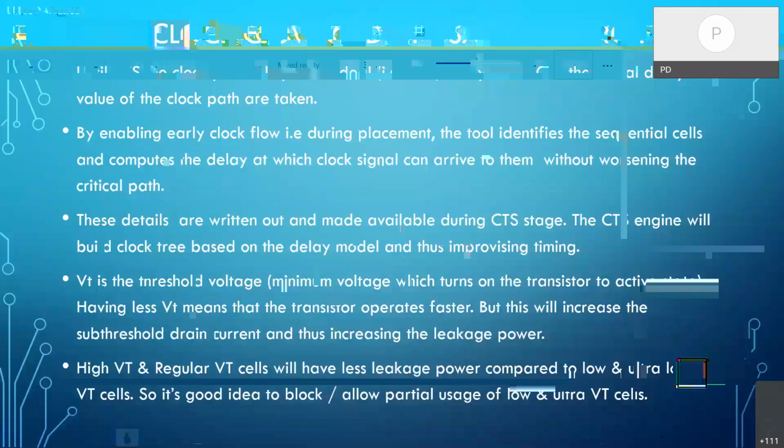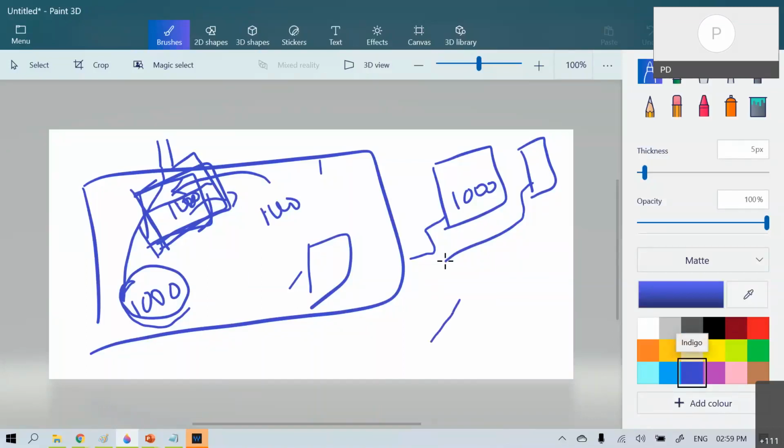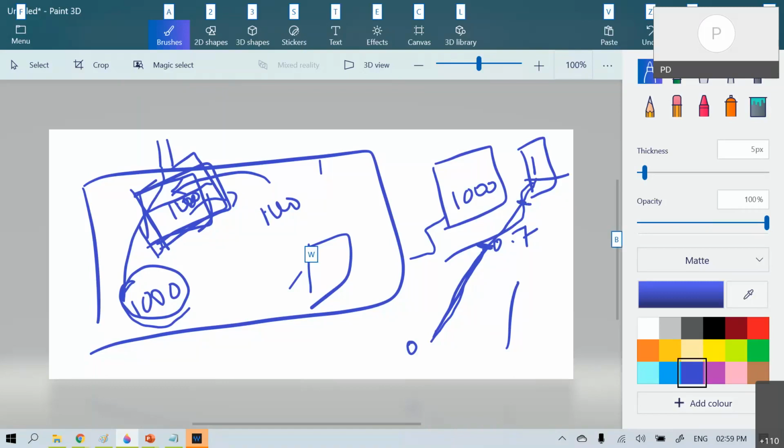Say the voltage is trying to increase from 0 to 0.7, it will not rise immediately. There will be a transition. Mostly it will turn on after 0.7 volts only. Before it reaches 1, it's good if it turns on at 0.7 itself, right? The lower the threshold, if it turns on at 0.7 itself before it reaches 1, then it will be faster. It will be doing the functions faster. So low VT cells will be faster.